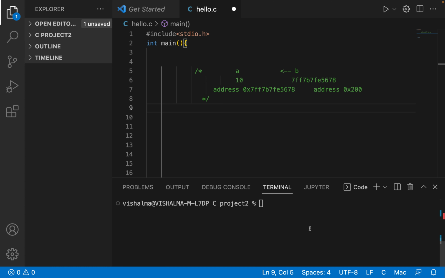Hello friends, in this video we will see how to access the value which is stored in a pointer variable. So what I mean to say is, suppose a is a variable which is storing value 10 and the address of variable a is this one, and b was a pointer variable, right? We saw in the previous video that b is a pointer variable and b is pointing to a. That means the value that b will be storing is the address of variable a, right? So this is the value stored in variable b, which is of pointer type.